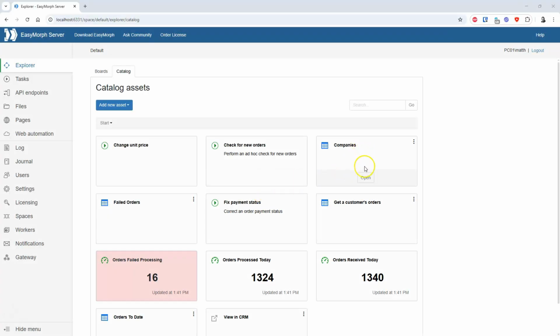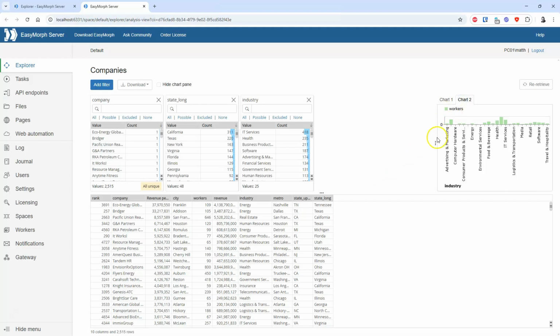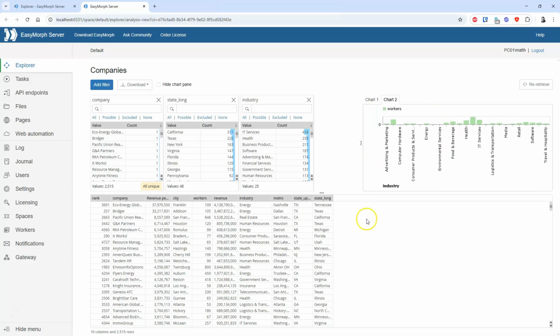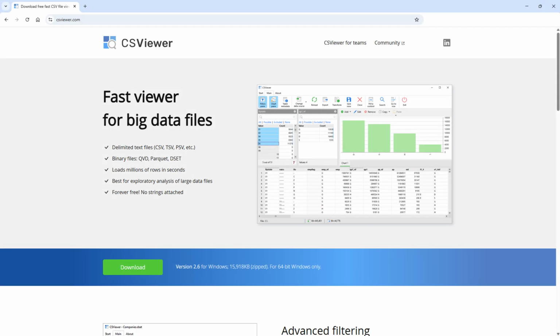Because dataset files can be referenced as assets in the EasyMorph server catalog, they can provide a powerful mechanism to give non-technical users from across the business access to the data they need in a governed and centralized manner. Dataset files can also be shared with and opened by non-EasyMorph users using the free tool CSViewer, created by the makers of EasyMorph and available to download free from CSViewer.com.